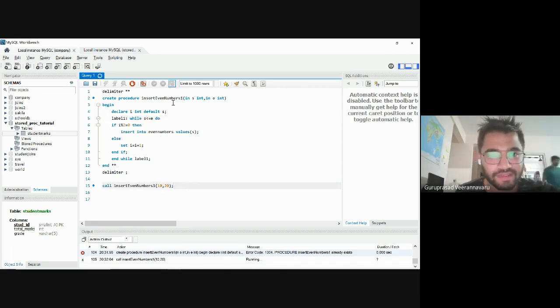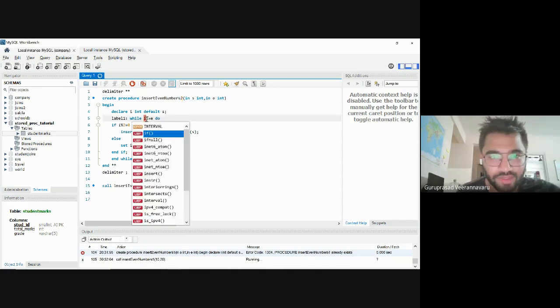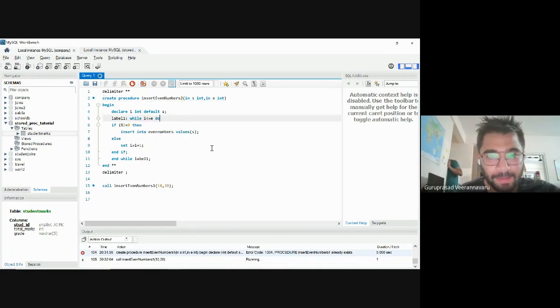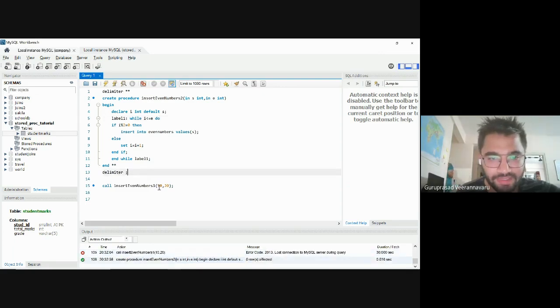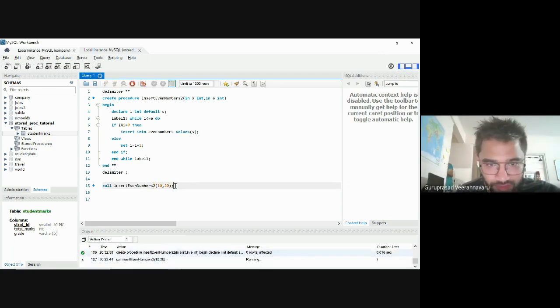One second. Again, ये फट जाएगा. Call it 2. I is I plus 1. I is less than or equal to E. Okay. Let me do this again. If it has been created, now let's say if I do 2 and call this, now it should work. अभी नहीं चल रहा है. If I mod 2 is 0, then insert into even numbers, else set I is I plus 1.